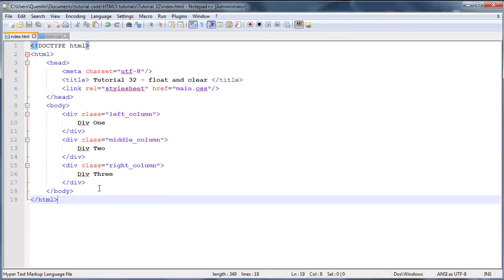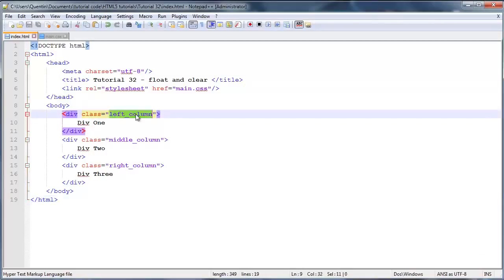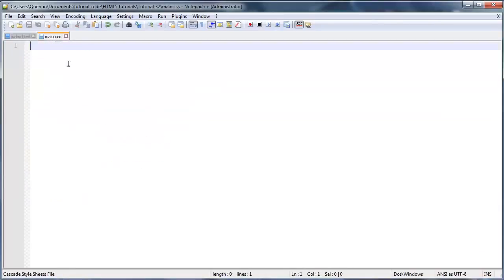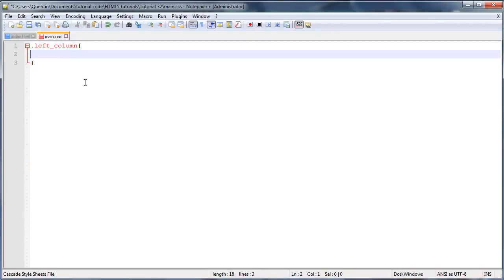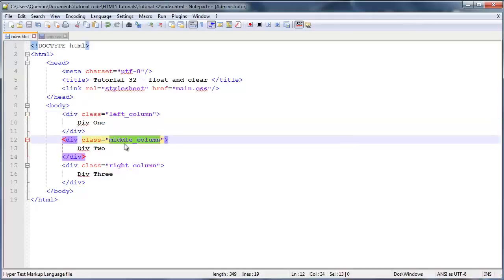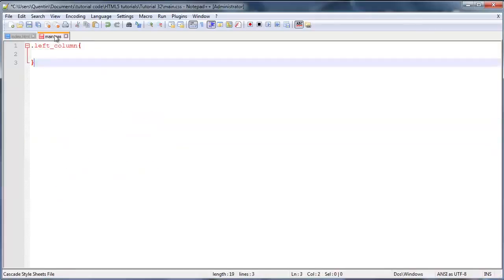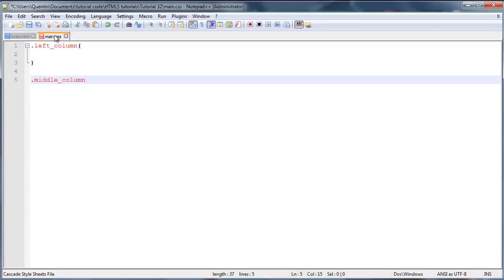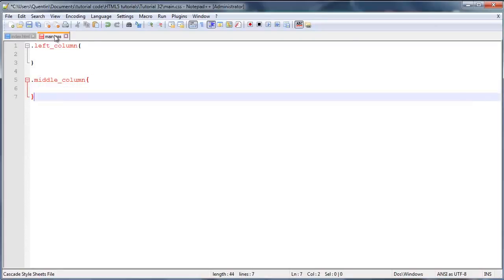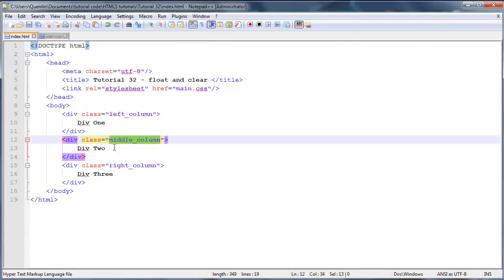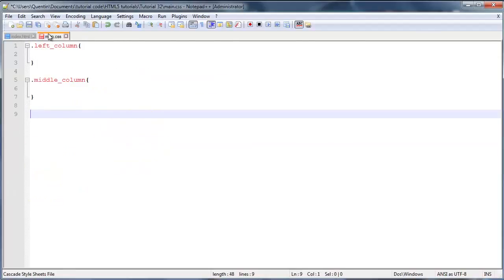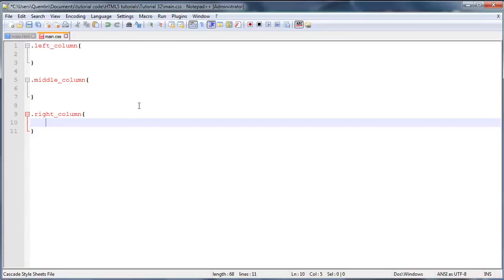So let's go over to CSS and actually style these classes. So I'm going to grab my left column, go over to CSS over here and select my left column. And before I style this, let's just set everything up. So we've got middle column, grab that, paste that in here, and we'll also do the right column. So let's go ahead and grab the column from the right and put that in there as well.